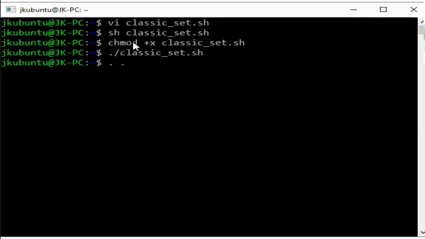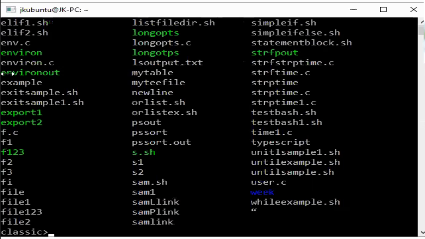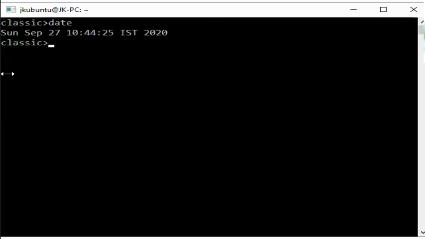So I am using dot space dot slash classic_set.sh. Now the prompt is changed. That is classic greater than. Now if I want to execute an echo command, I can execute some echo command here, or I can also display ls, or I can apply the clear command, I can execute the date command. Everything is the same, which I executed with dollar as a prompt. Now the prompt is just changed to classic.